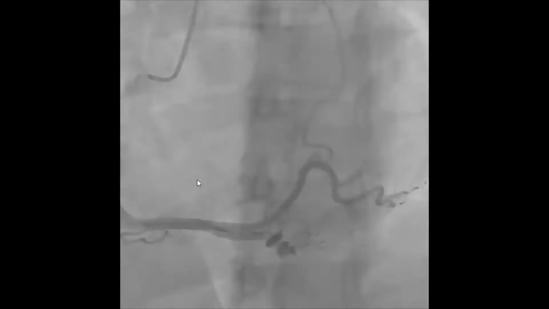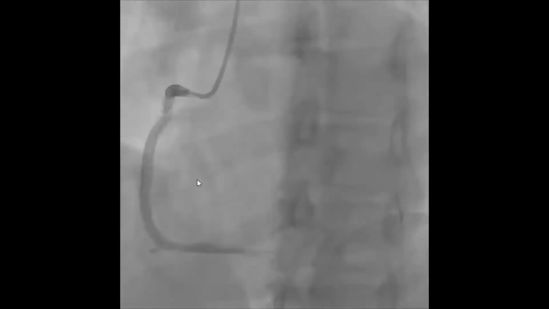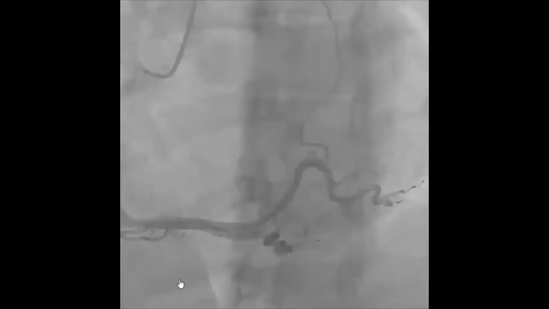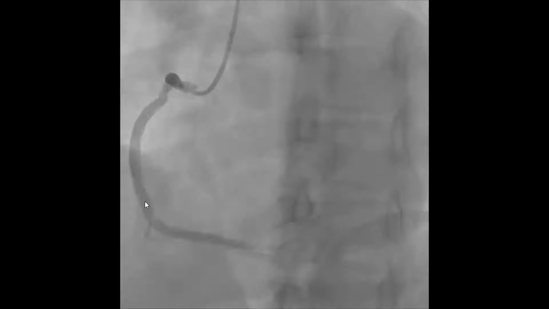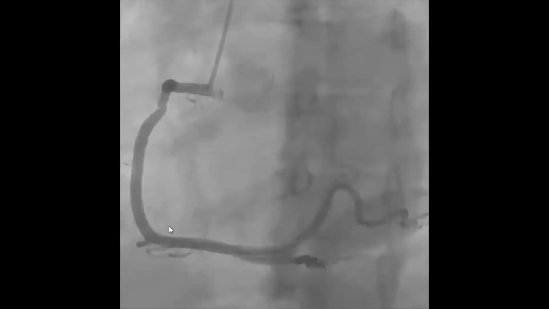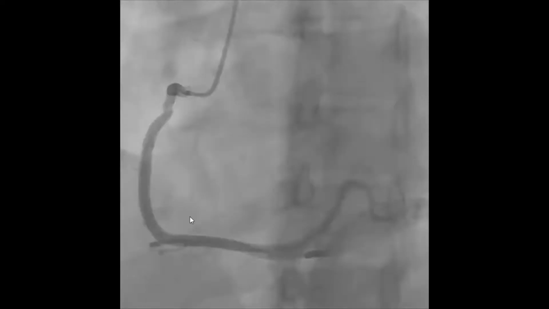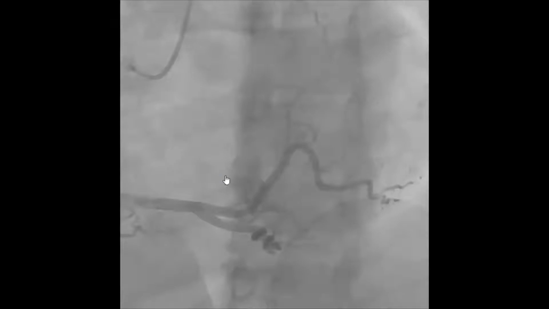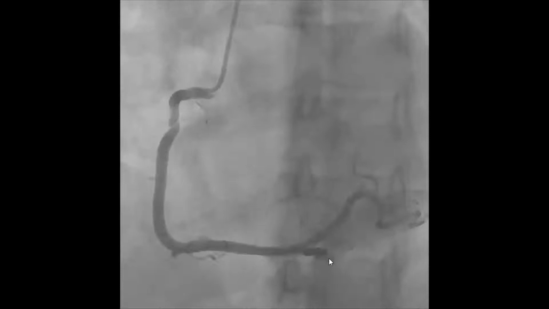Okay. So can you see something else? Can you see the diaphragm? You can see the diaphragm here, but it's occupying less than half of the screen. When it's occupying less than half of the screen, then you're looking at a straight view, a straight LAO view. We call this LAO, left anterior oblique view of the right coronary artery.